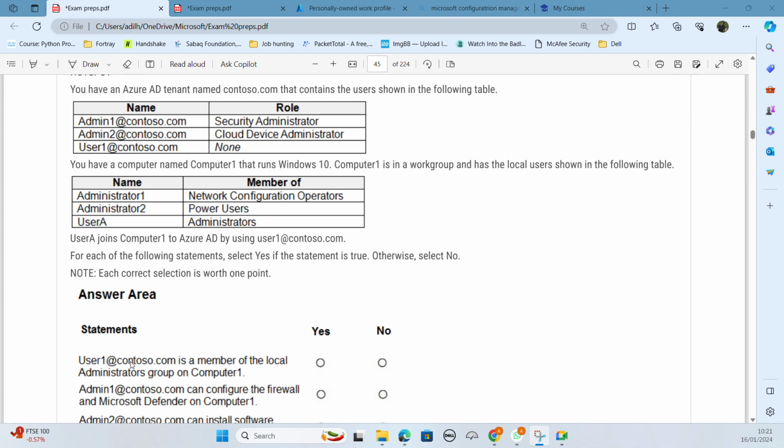You see user one. Who's user one? User one has user one at contoso.com and the role is none. While this computer one, you see computer one is joined to Azure AD using this account, the user one account.